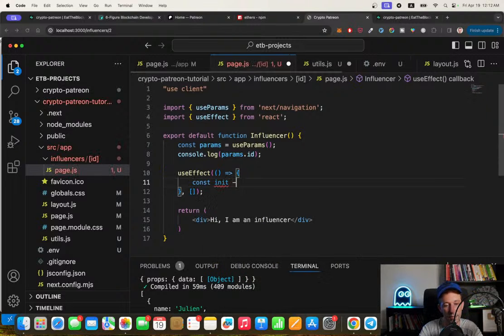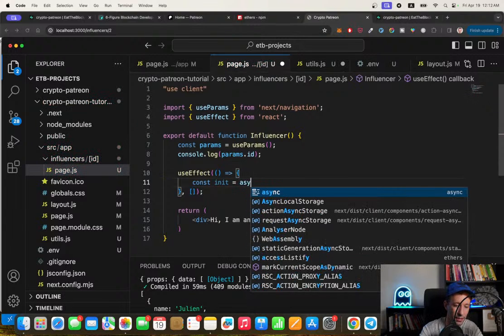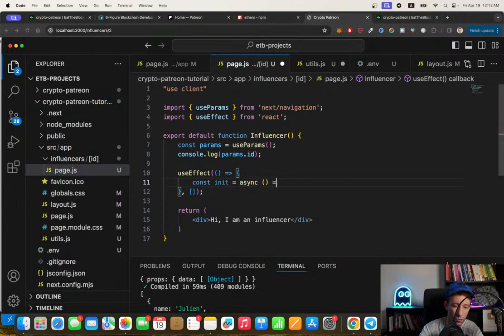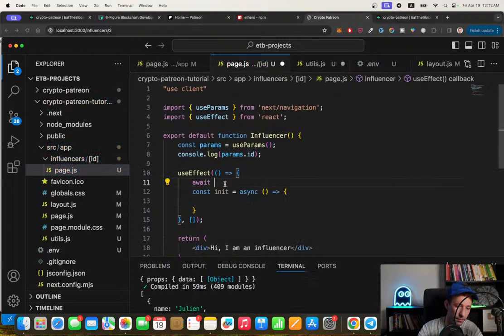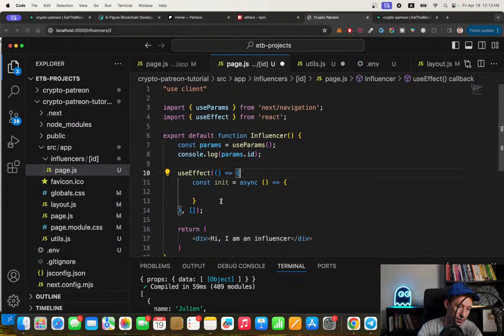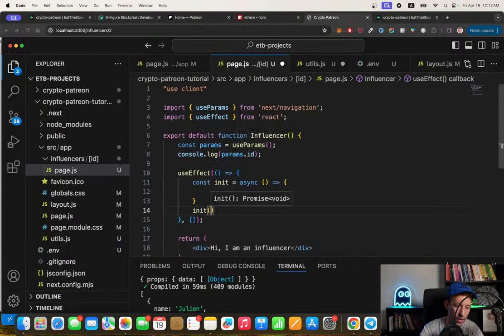Here we're going to define an inner function because we need some async code. If you try to use the await keyword here, it's not going to work because it wants the surrounding function to be async, but we cannot make this callback async. So the trick is to define an inner function like this, and then you execute it.